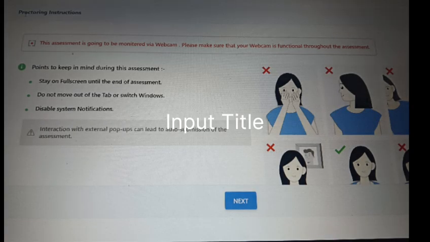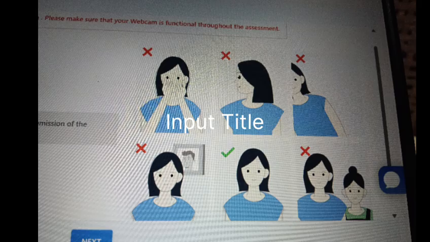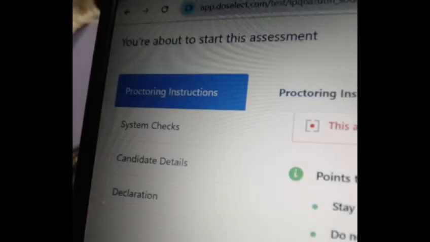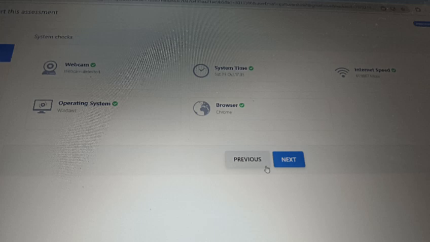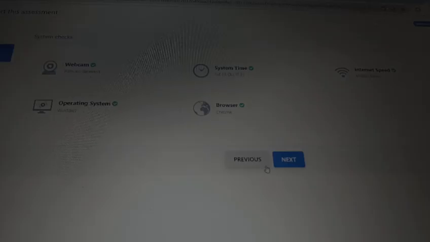Next, this page will open. Here are some instructions to keep in mind. Stay on full screen until the end of the assessment. Do not move out of the tab or switch windows. Disable system notifications. These are the conditions you have to follow. And click on the next button. Here you are about to start this assessment. You have to follow system checks, candidate details, and declaration. These are the system checks. It includes webcam, system time, internet speed, operating system, browser, and next click on the next button.